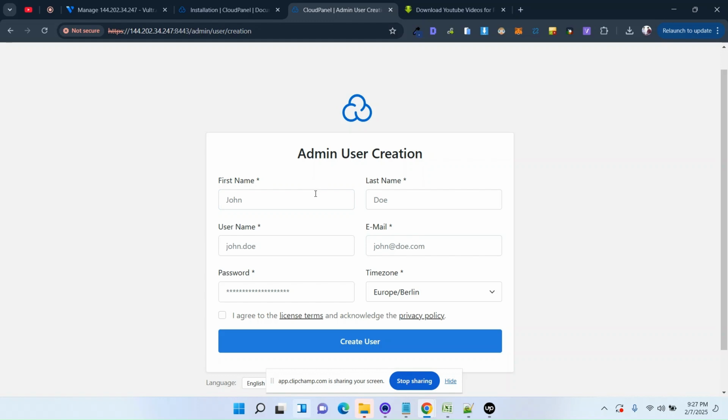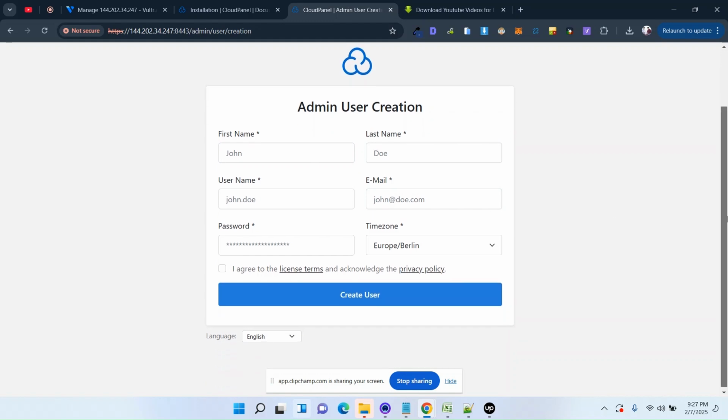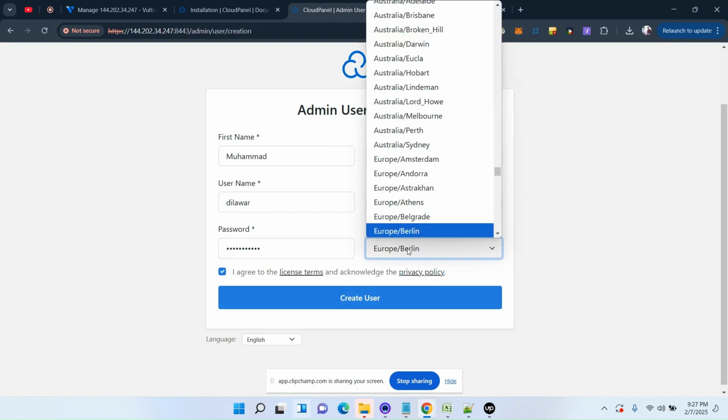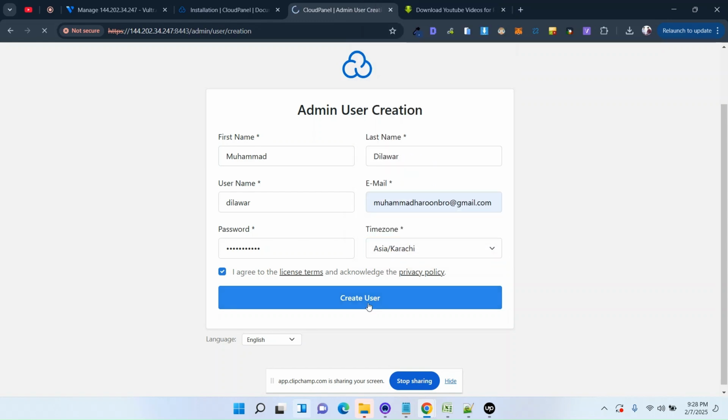As you can see, now we have the Cloud Panel details. I will write my name here, the user name, and the email will be my email, and then here we have the random password which I use. Okay, the time zone is Asia, Asia Karachi.